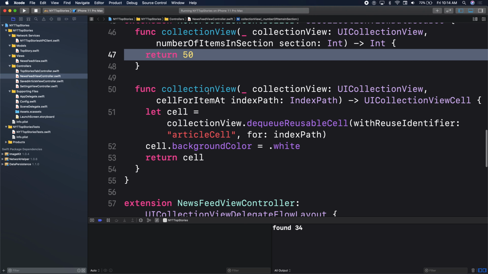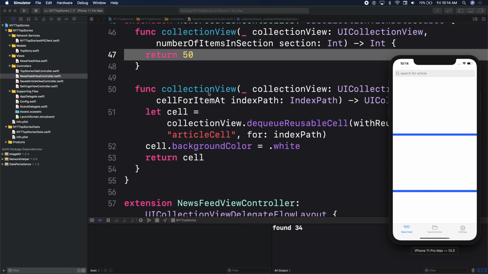Let's go ahead and build that out. And again, before you get started, make sure that your application is in a state that it has, at minimum, a search bar and cells in your collection view. And here we're returning a hard-coded 50. Let's go ahead and actually change that number.